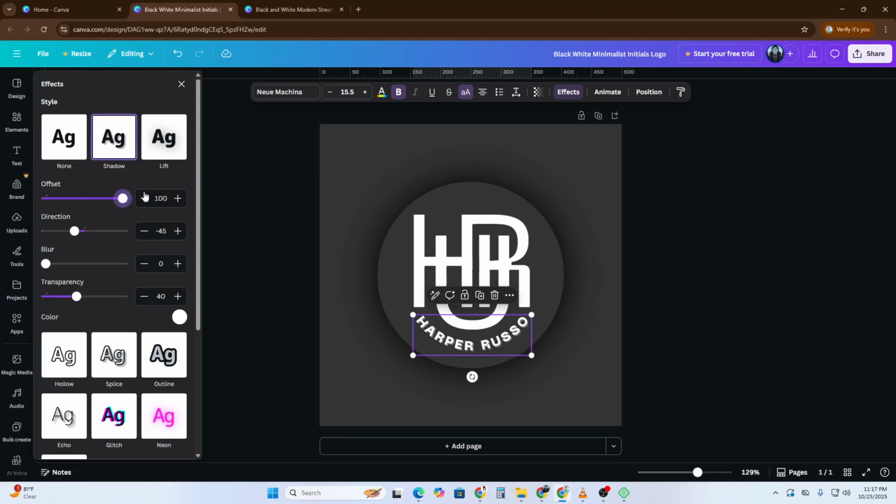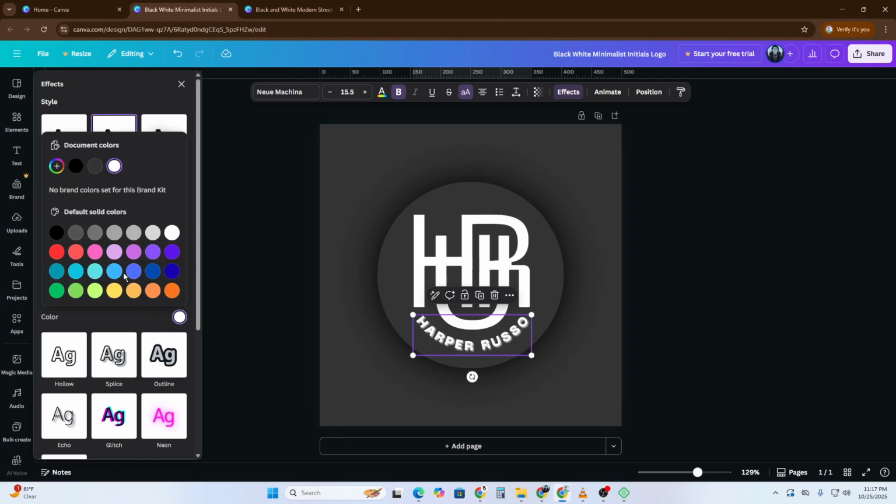If it's an image, click on Edit Image, then scroll down until you find the Shadows section. Select the one labeled Drop. As soon as you apply it, you'll notice an instant depth effect. But here's where the magic happens.